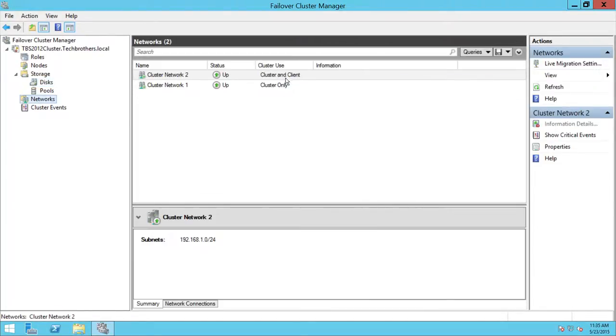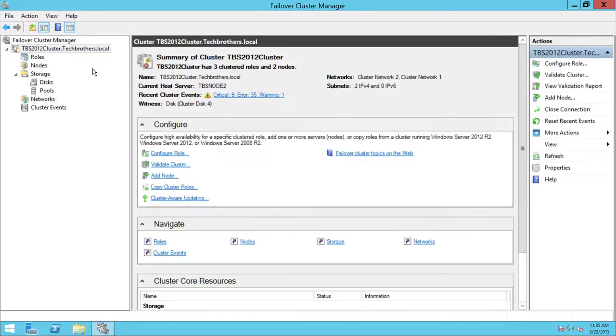Networks, I have two networks. One is private and the other is external. Private is also known as Heartbeat, and this external network is responsible for communication between your cluster environment and your organizational network. So let's go ahead and learn how to validate cluster configuration.